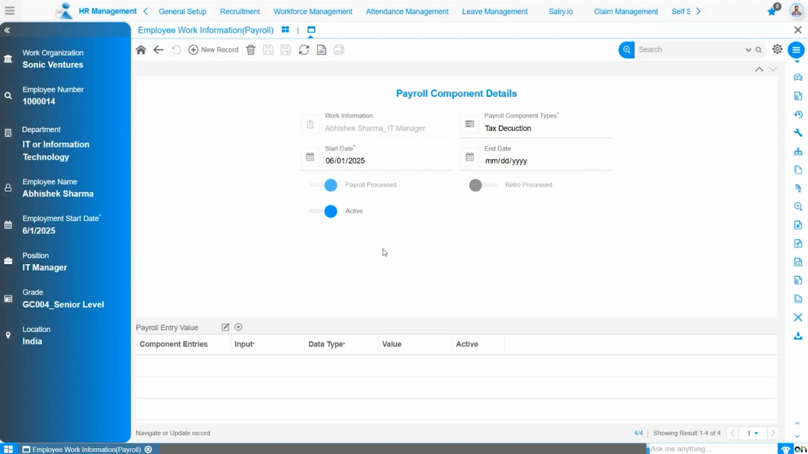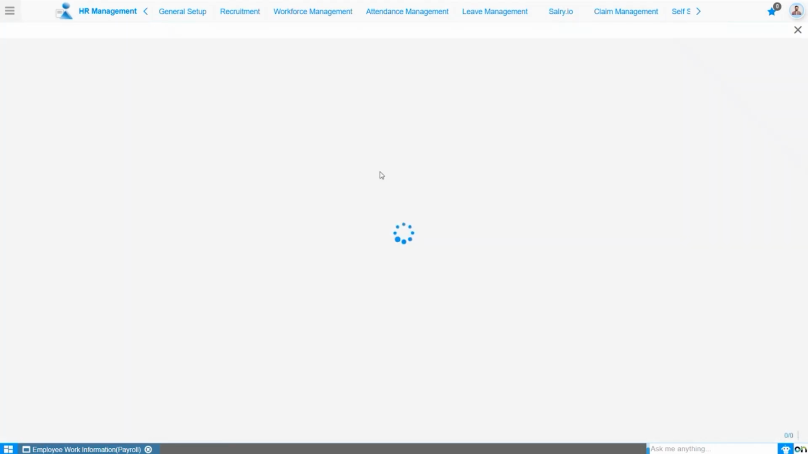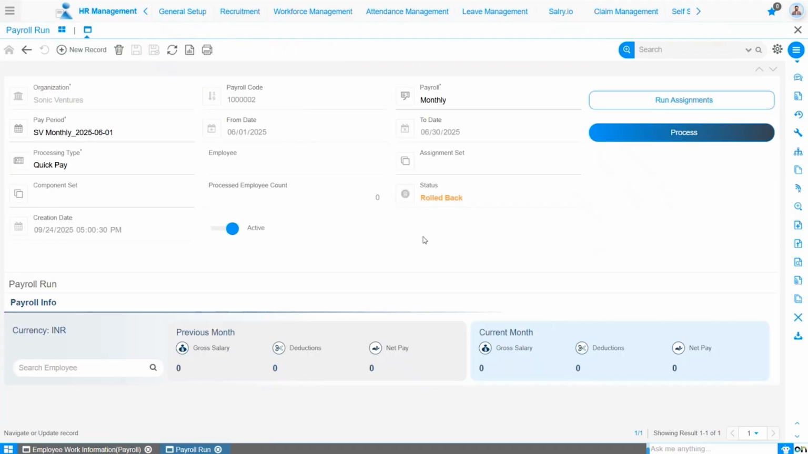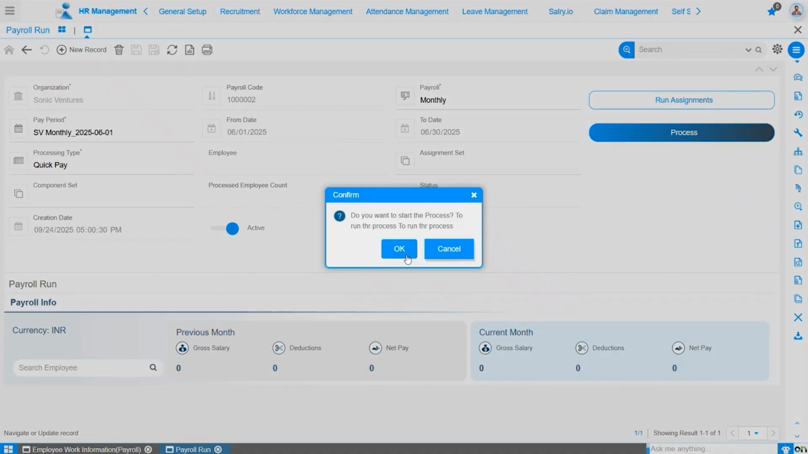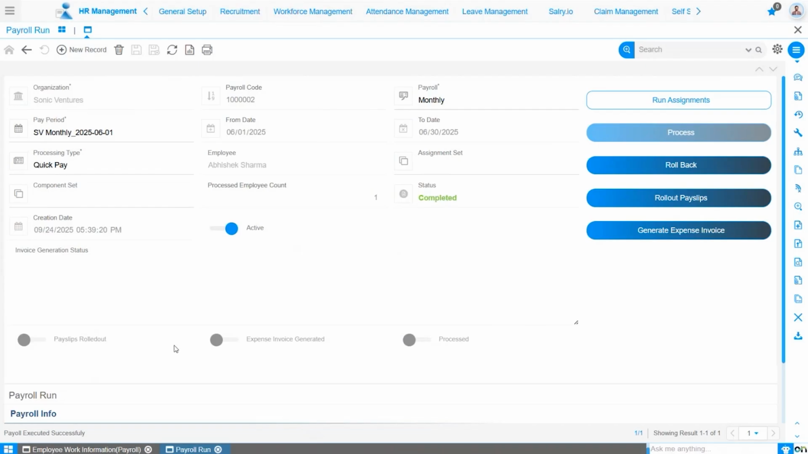Now let's process the payroll for Abhishek Sharma and verify whether the tax deduction is applied. For that, we will go to the salary.io folder. In that folder, I will open the Payroll Run screen. On the screen, the record is already created. I will process the Quick Pay, select the employee Abhishek Sharma, and click OK. The system confirms that the payroll was executed successfully and the status is completed.